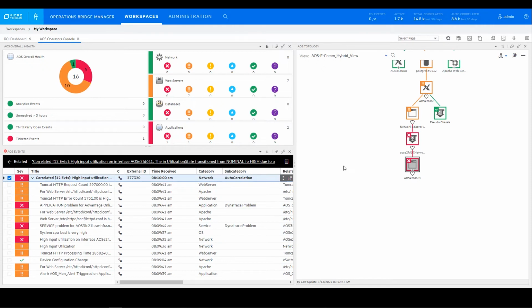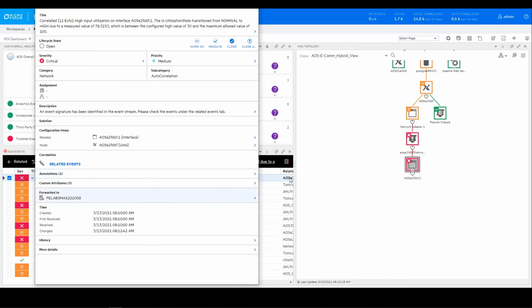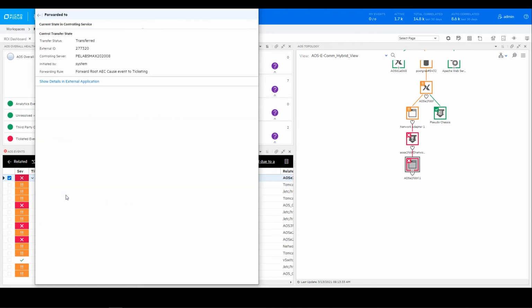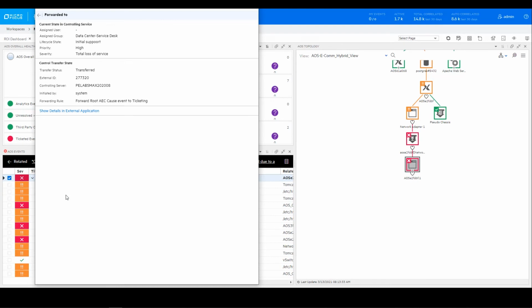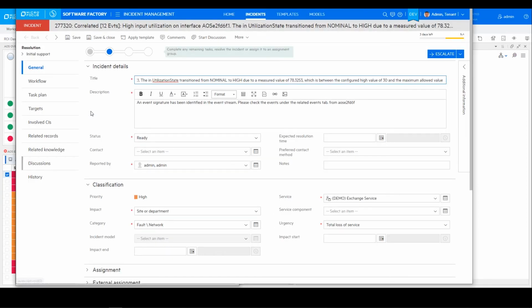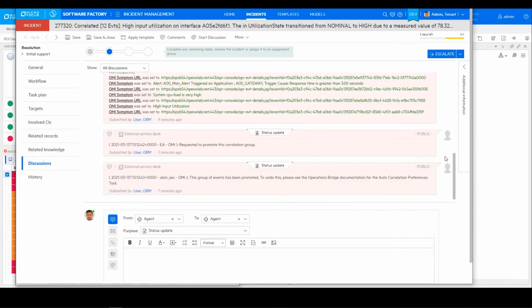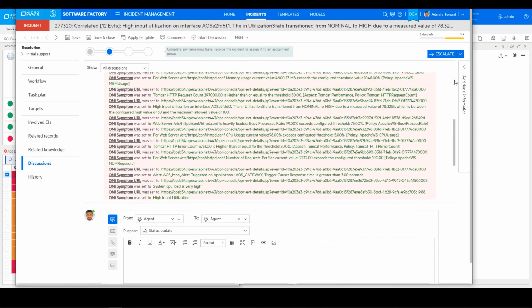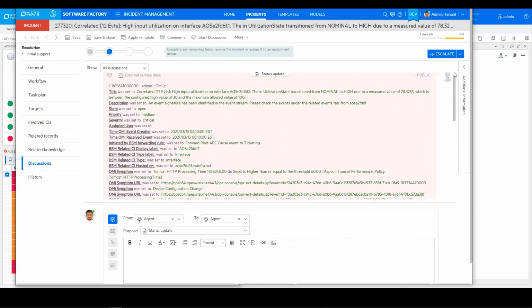To illustrate this integration, we'll once again dive into our correlated events. From there, we can see that this event has been forwarded to our MicroFocus SMAX server. From this page, we can click on the link and are directly routed to the specific ticket we had opened in Operations Bridge. Viewing the discussions, we can see the same events are recorded in SMAX that were recorded in Operations Bridge.